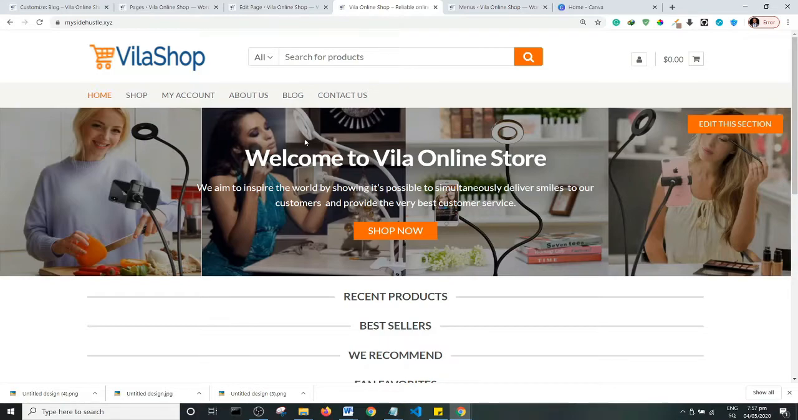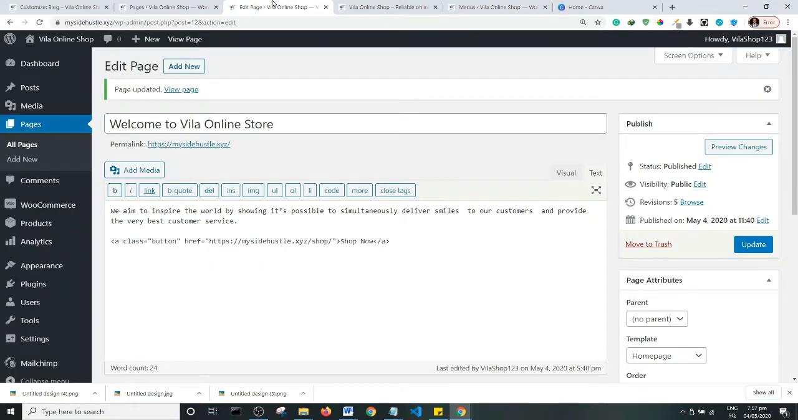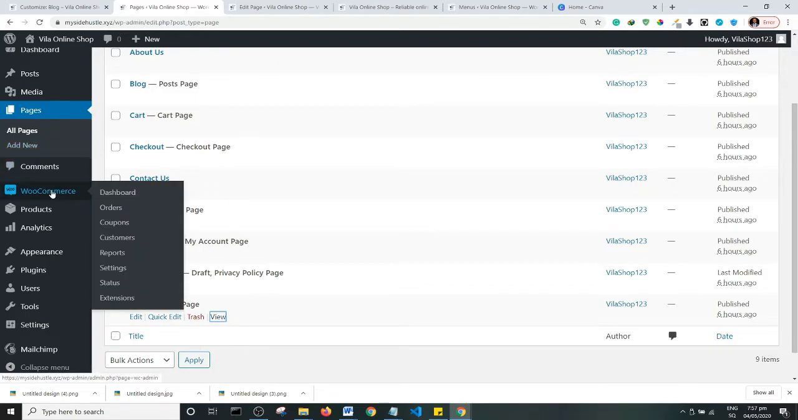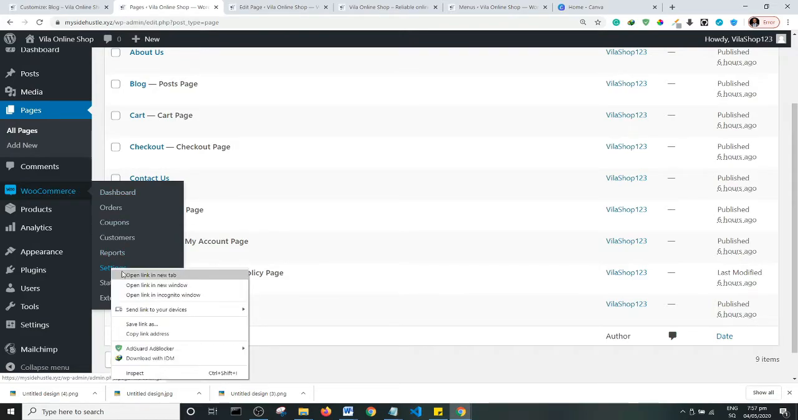So basically I'm going to come over to the back end here, and on the left menu, I'll come to WooCommerce. But I just want us to review our settings. So I'm just going to right click and open it in a new tab.